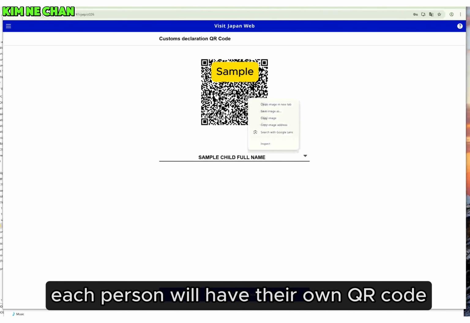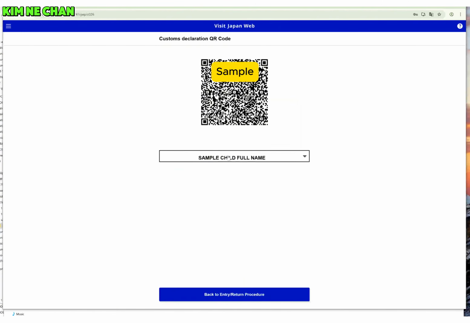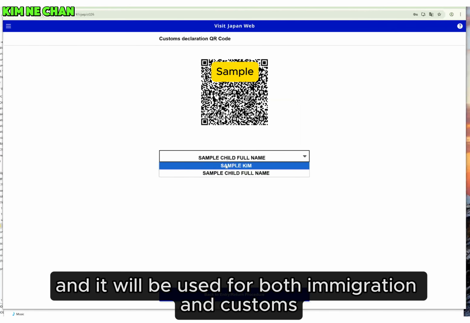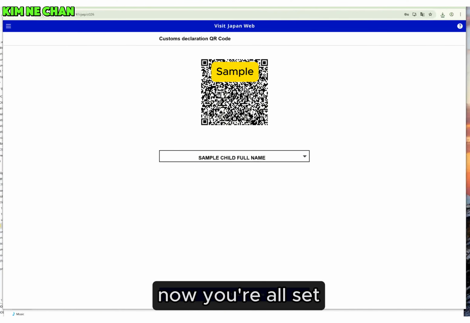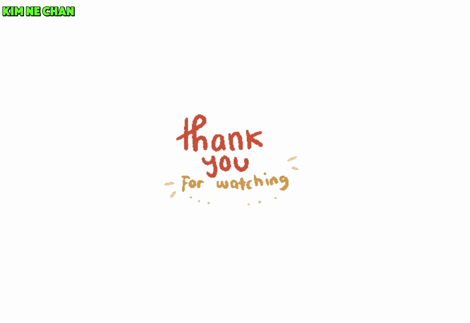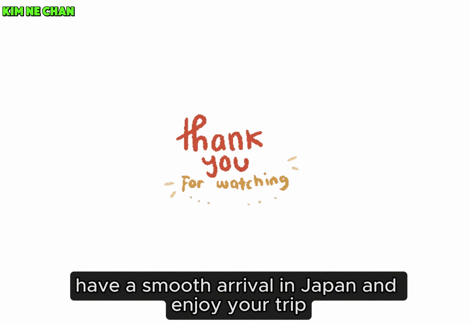Each person will have their own QR code, and it will be used for both immigration and customs. Now you're all set. Have a smooth arrival in Japan and enjoy your trip.